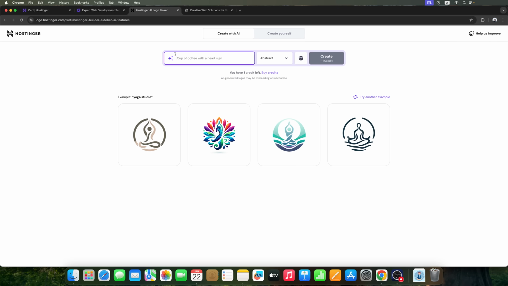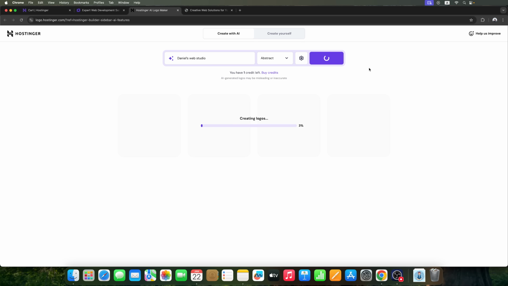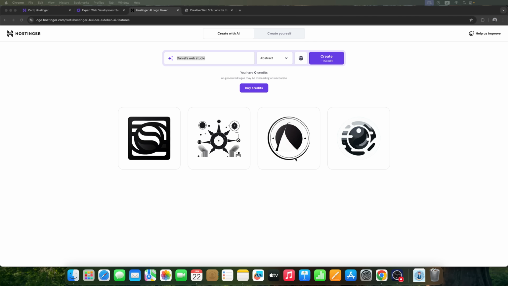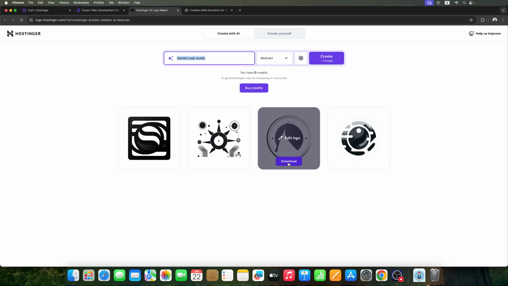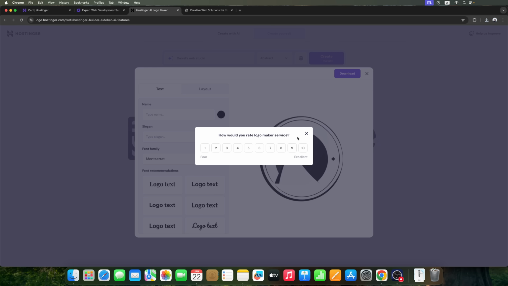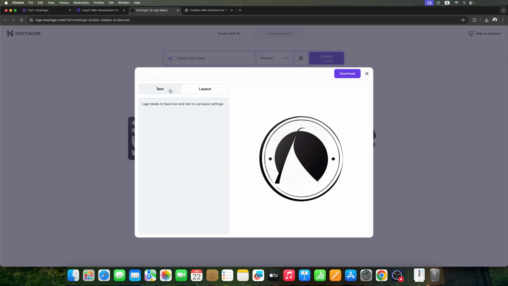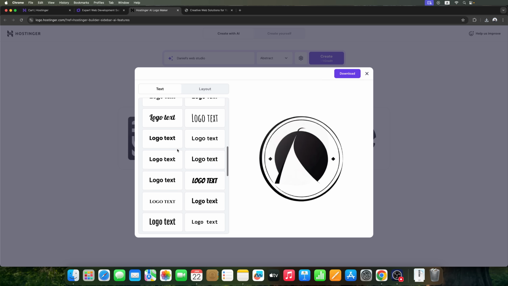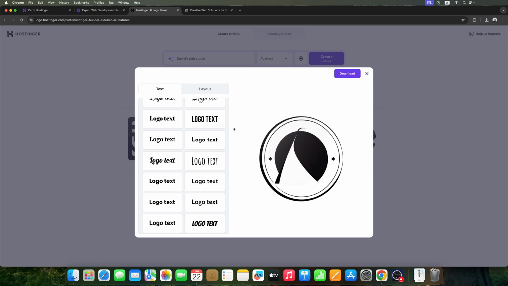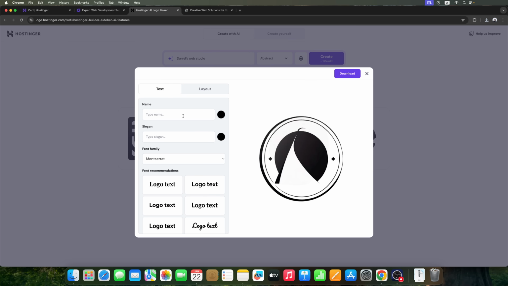Finally, you can use the AI logo maker. You can either describe what you want in a logo or let the logo maker's creativity do the work. I'll try creating a logo based on the name of our web studio. Here are the logo options the service created. You can download them or edit them, add text in various fonts, and adjust the layout. Here, we can customize the name, slogan, and font family.